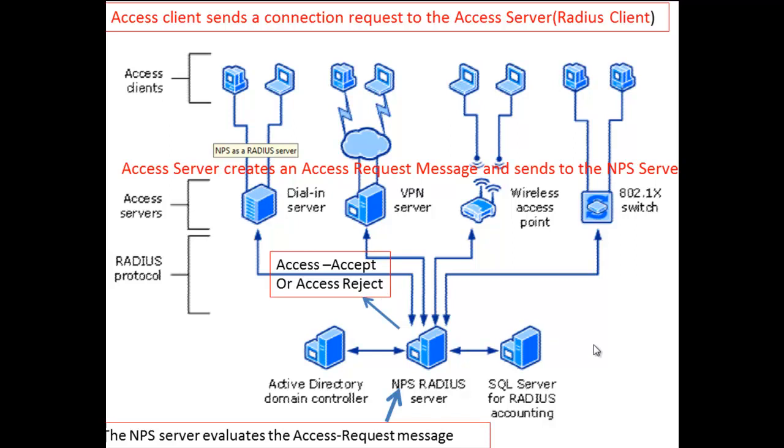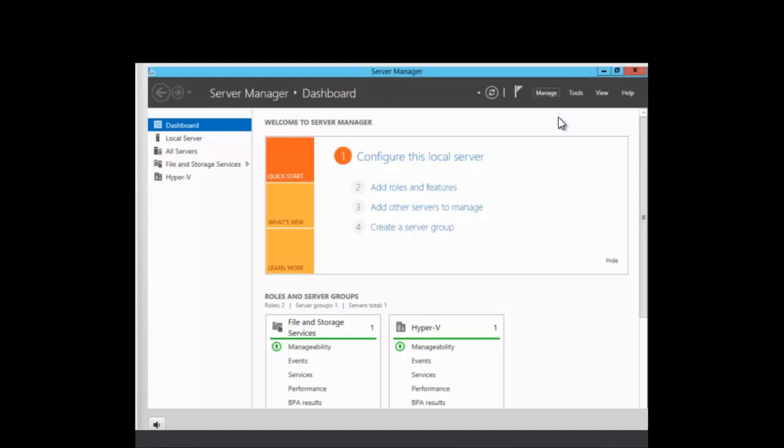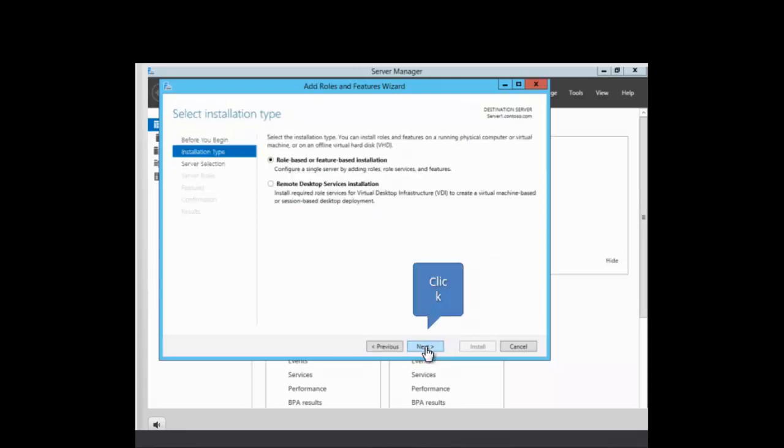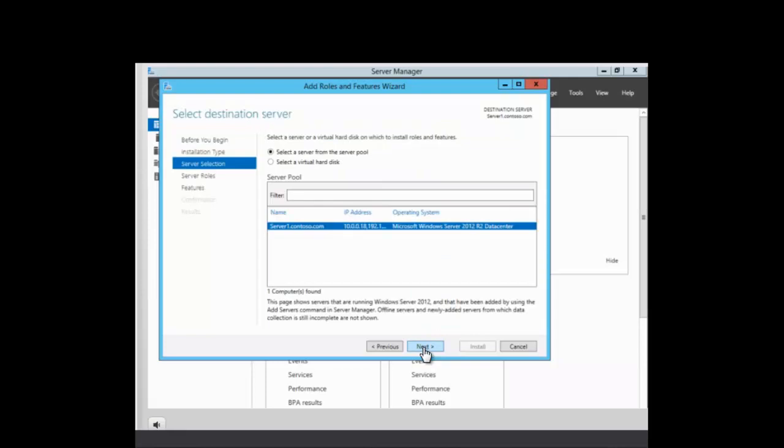The first thing we need to do is to install the NPS role. So we're going to do that now. To begin installing NPS, we want to click on Manage, Add Roles and Features. On the Before You Begin screen, we want to click on Next. On the installation type, click on Next. On the Select Destination Server, click on Next.